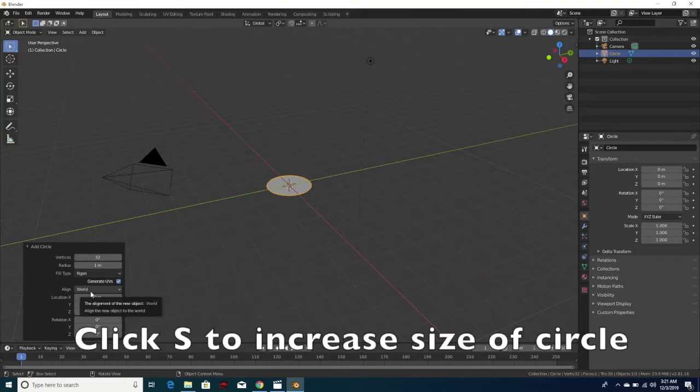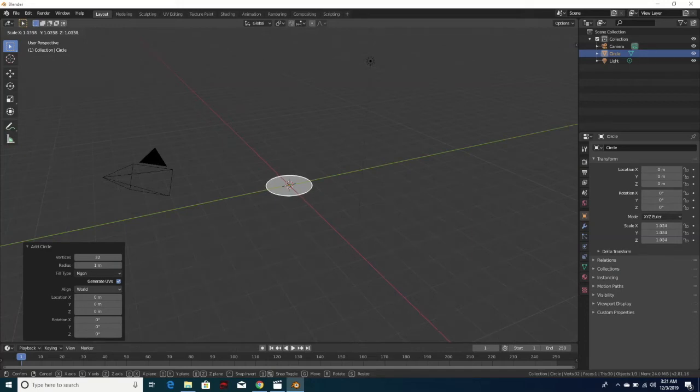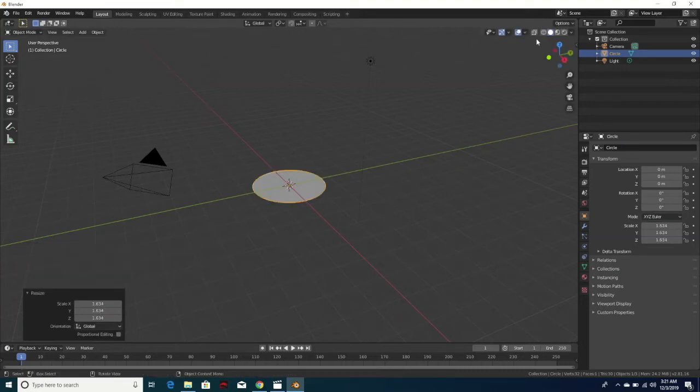Hit the letter S. Make it just a little bit bigger. The letter S and then drag it out. Okay. Now we are going to go up here to object mode, and we're going to do the drop down, and we're going to select edit mode.